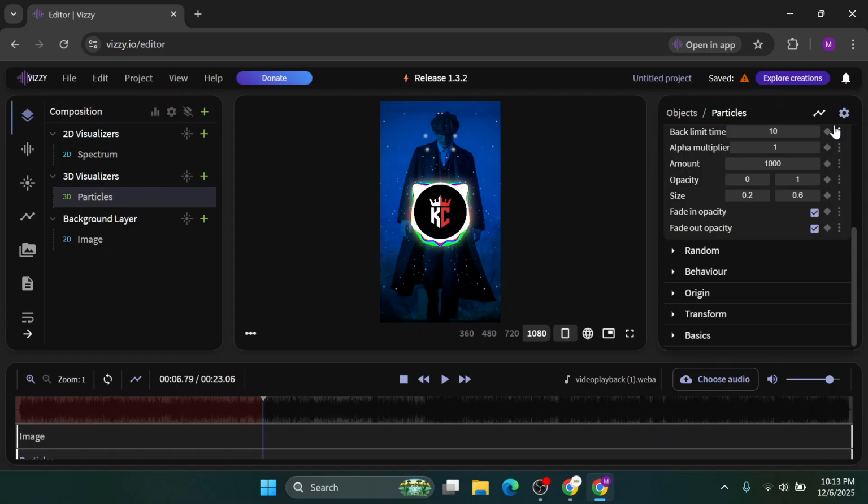And another thing is that you cannot upload your own effect here, because they do not allow custom users to upload their own effects. So you have to use only the effects that they have provided to you. Okay.